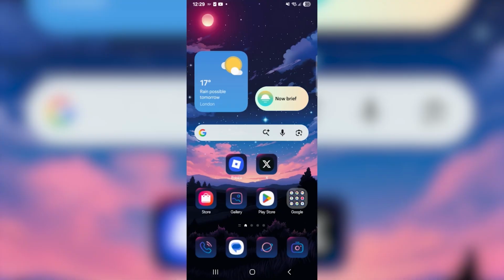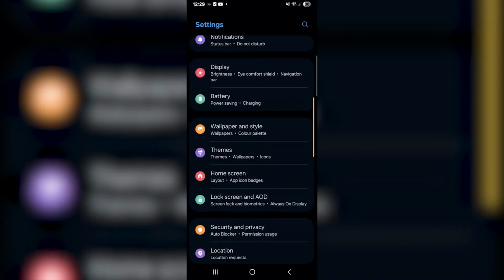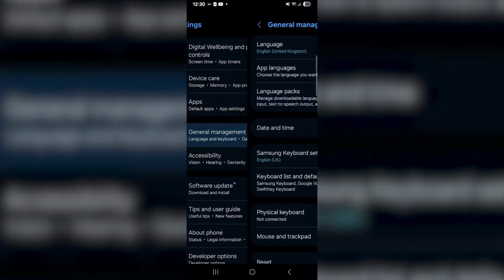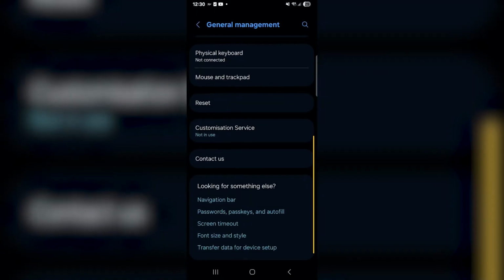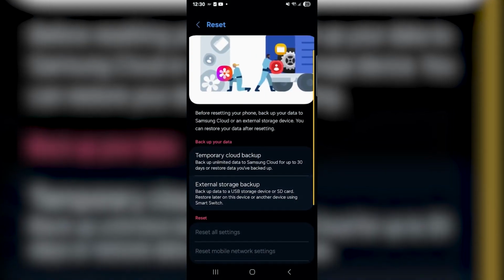If those two things don't work, what you want to do is go back to your settings, go out of that, then you want to scroll down. Then once you're scrolled down, you want to find general management. So go ahead and click on that. You're going to see a lot of different things here, but you want to go to reset, which is under mouse and trackpad. Click on that.